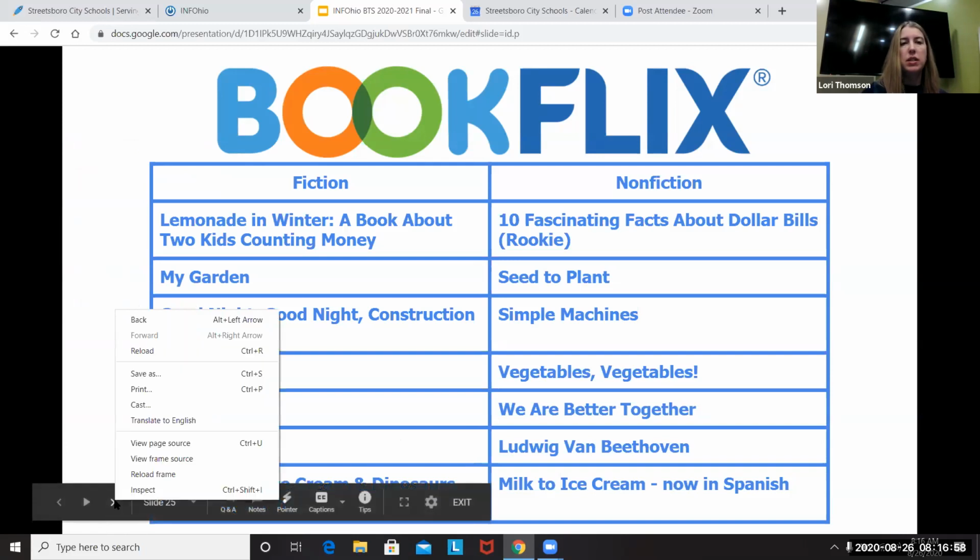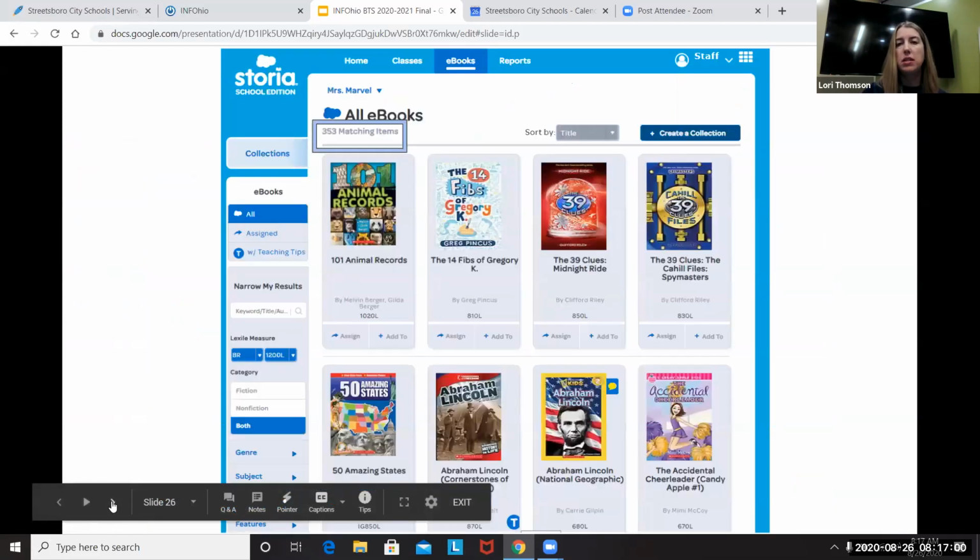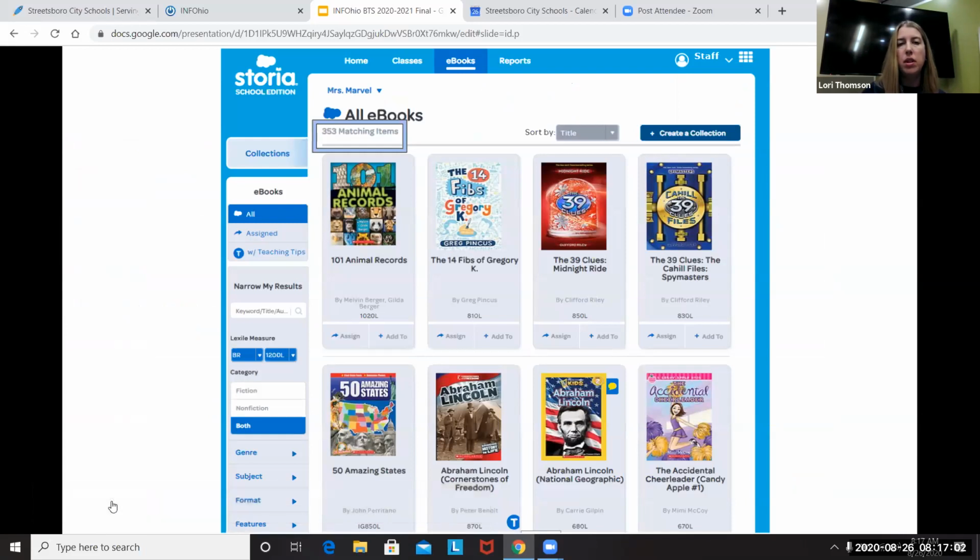A resource that is good for students a little bit older than 3rd grade is Storia. This is a Scholastic product, and it's a collection of ebooks that support Ohio learning standards for grades 4 and 5. So this is only available for 4th and 5th grade. There's over 350 ebooks available. It links with Google Classroom and Clever. And once students are rostered in this program, they have access to all of these books.